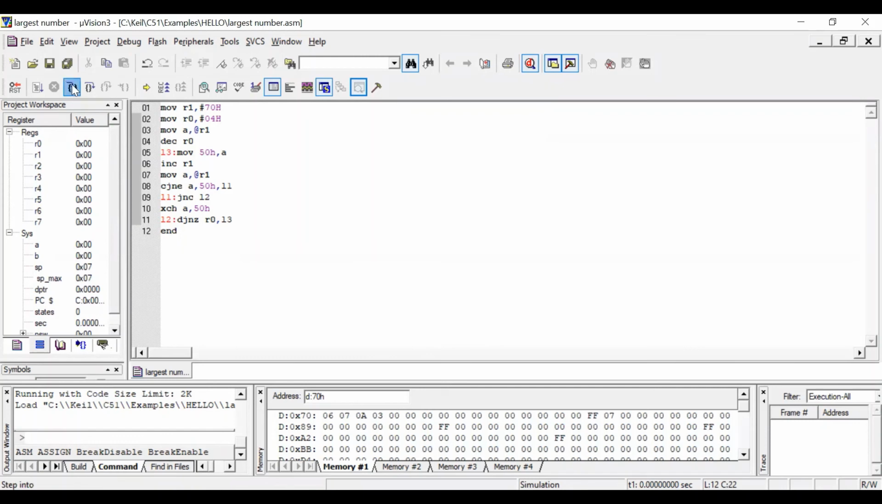First, click on this. So see, move R1, 70H. So the register R1 will be initialized with 70H. You can see it here. R1 is initialized with 70H. Next step, move R0, 04. That means the count. So 4 is moved to R0. Next, decrement R0. So R0 will be decremented, right?